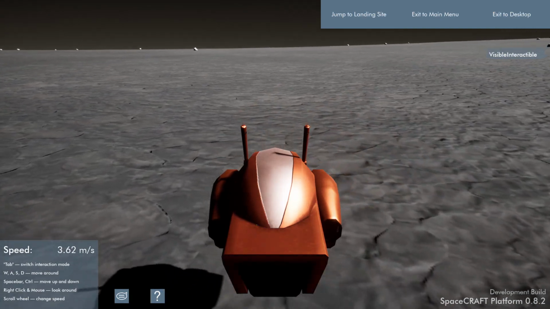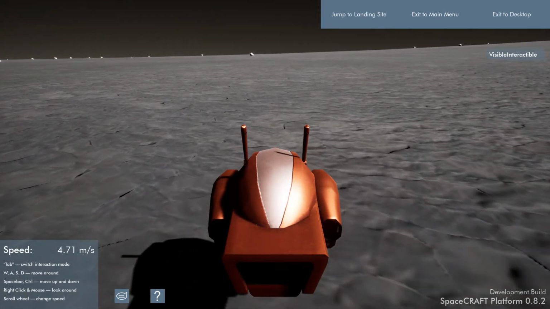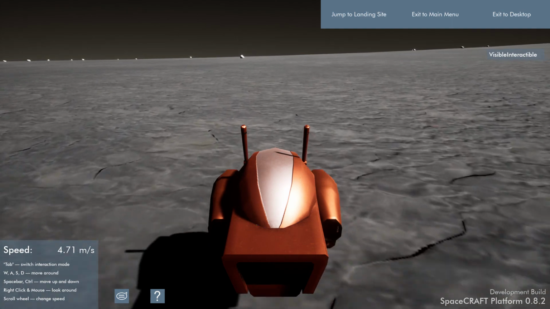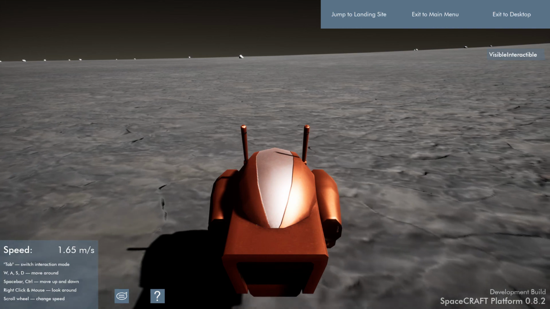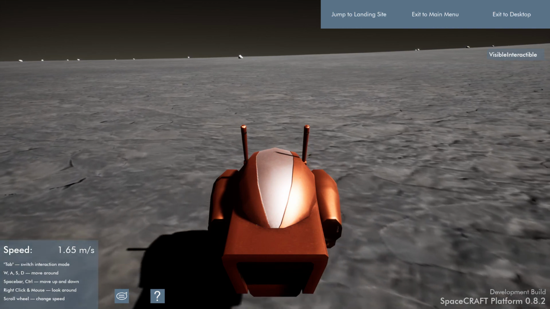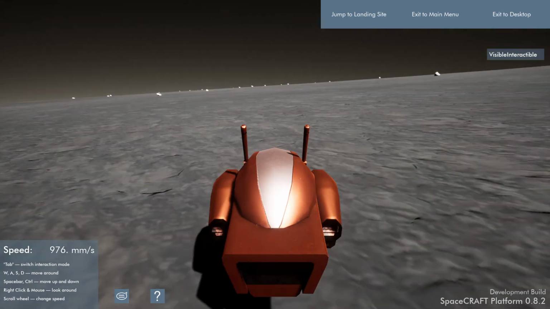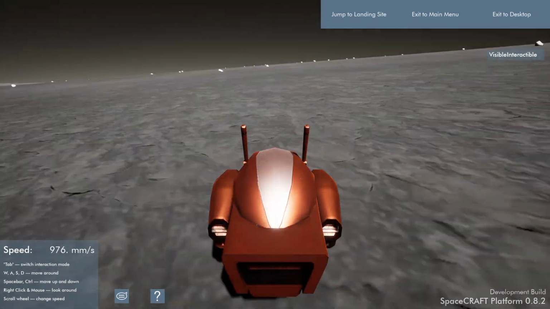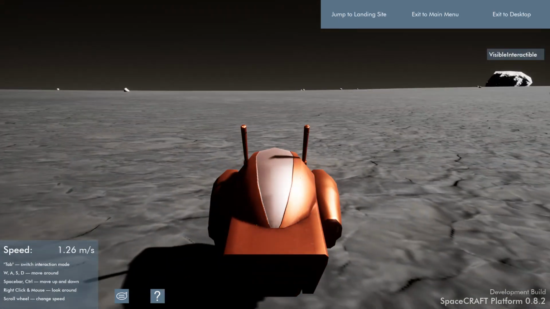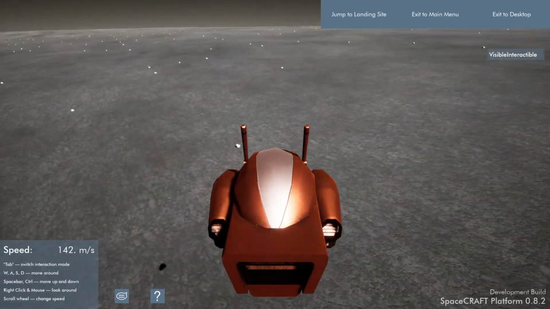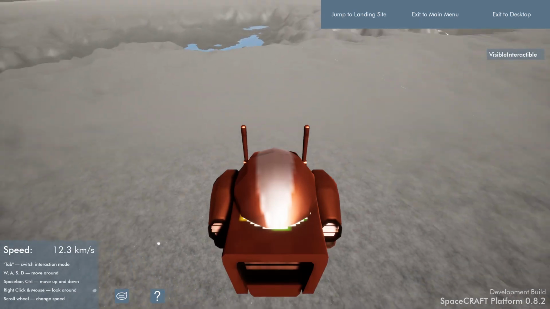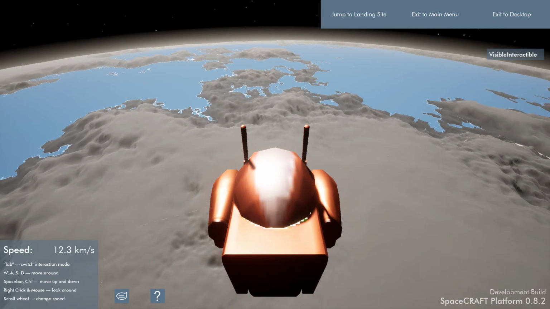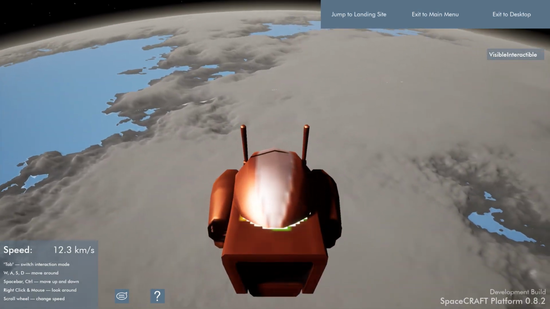So this is 4 meters per second, which is actually pretty fast. This would still be a brisk walk. This is about walking speed along the surface. I guess we're going uphill, so it makes sense that it's a little bit slower. But you can go much faster and kind of just explore the planet that you made, or go way off into space.